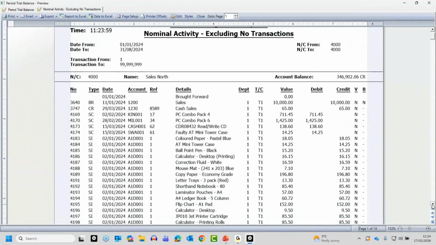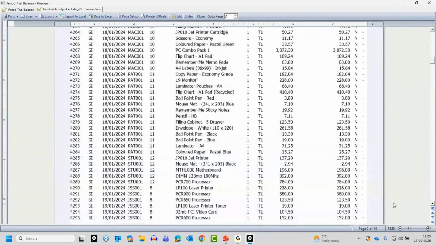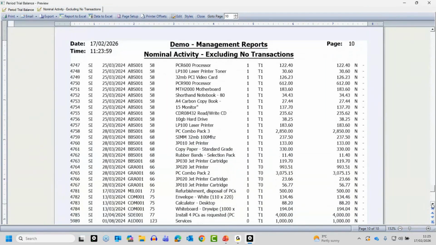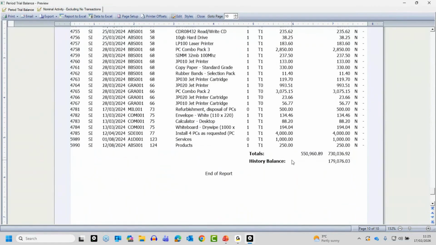Scroll to the bottom. Oh, it's a few pages, this one. Let me just drag the slider, even though it's playing up. We'll get onto page 10. So we've got some totals at the bottom. First of all, this total here is my total debits, the 550,000. And then we've also got 730,000, which is the total of my credits. And the history balance is the difference between the two.